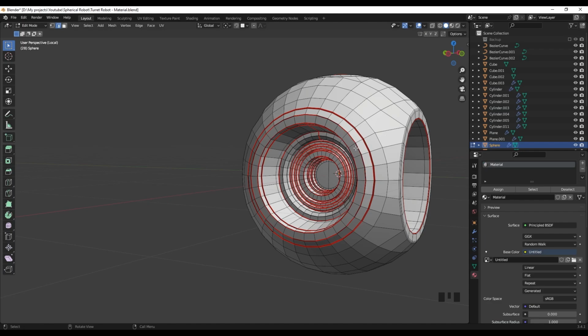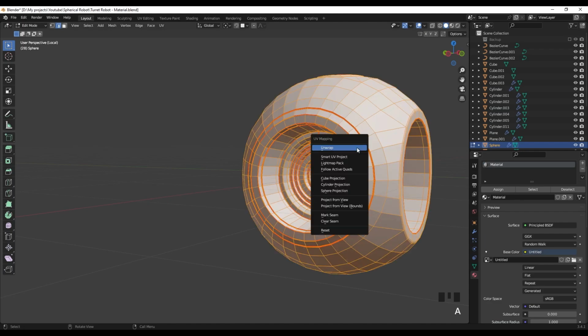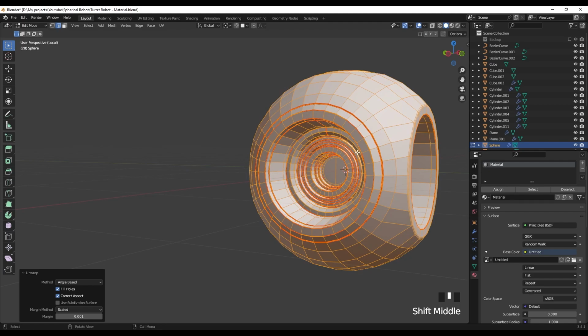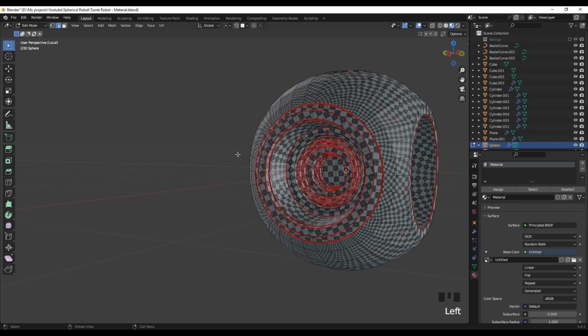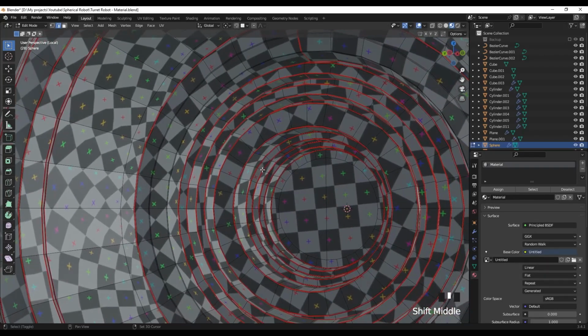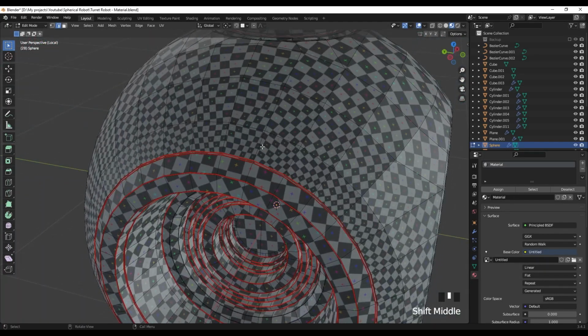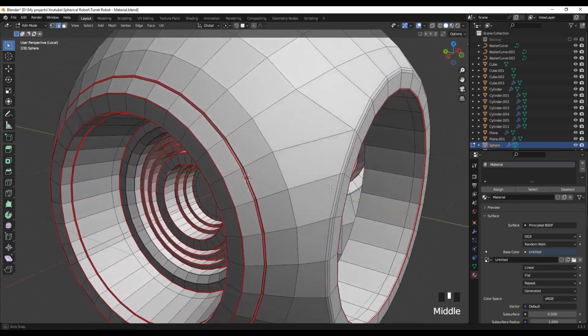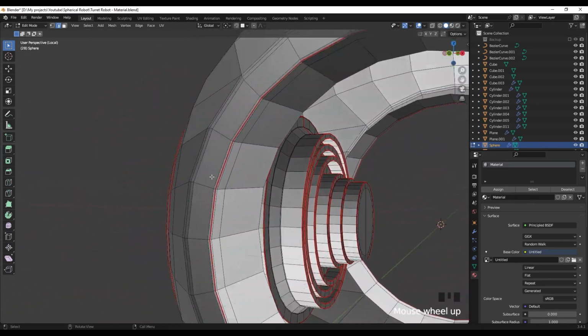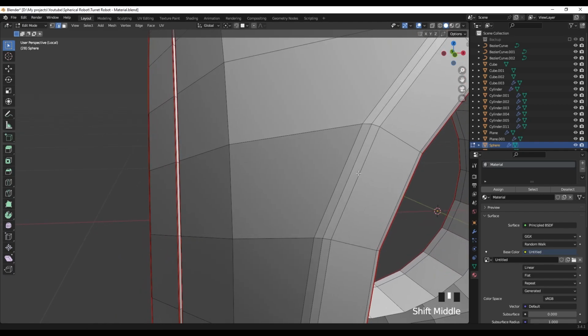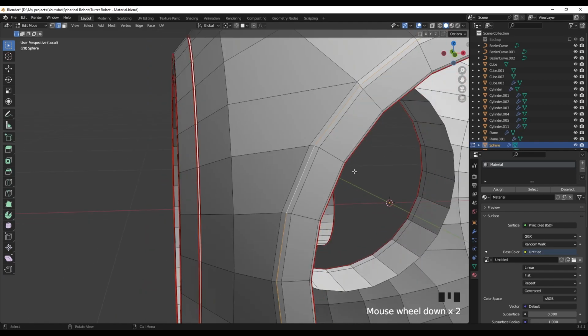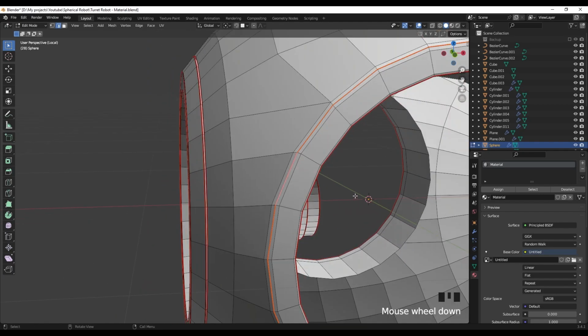And then we need to select all and unwrap the model. And then we need to go for material preview. So this is the result. I think it's okay. I'm going to check the rest of the seams. So for example, here we have this one, which is okay. And then we need to select this, right click and mark seam.